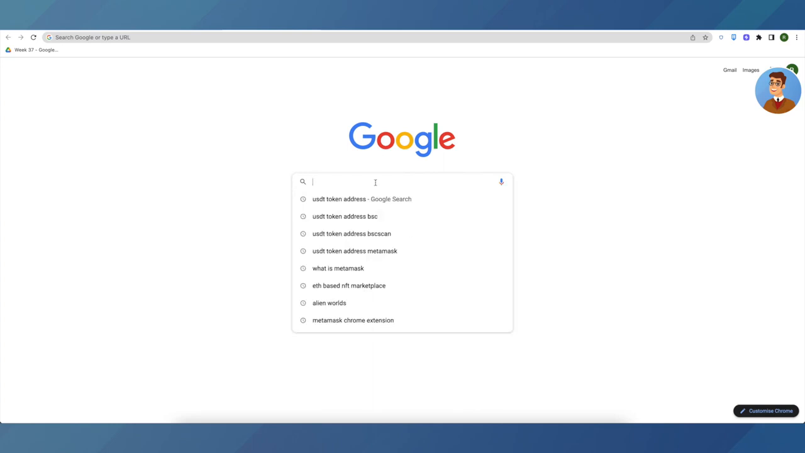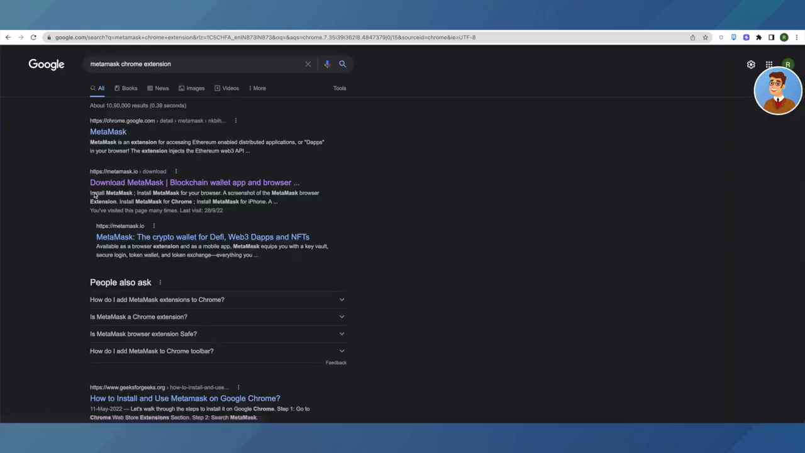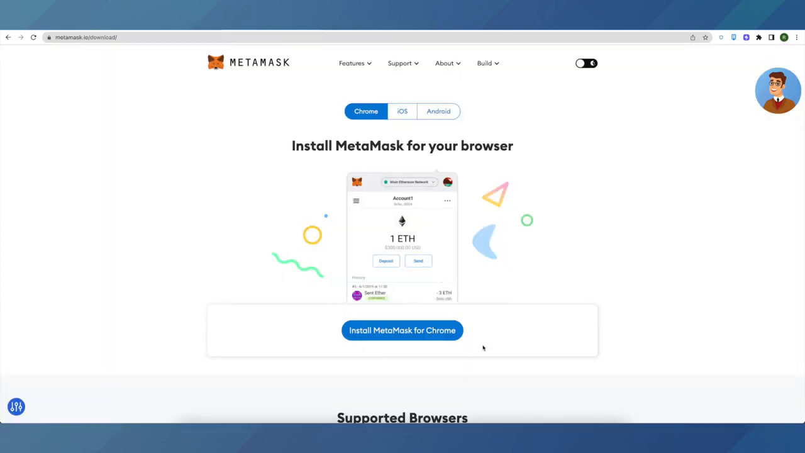Now search for MetaMask Chrome extension and click on this website from MetaMask. Make sure that you don't click on any scam website because there are so many scams out there and you might get scammed. So always pay attention to the website you are clicking. And here click on install MetaMask for Chrome. You can get it for iOS or Android as well.